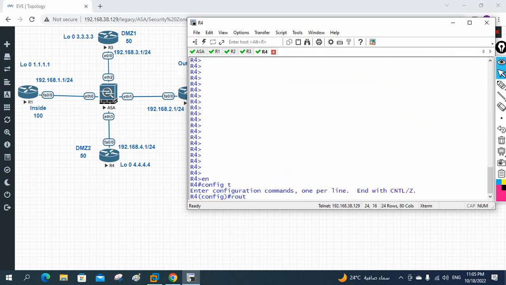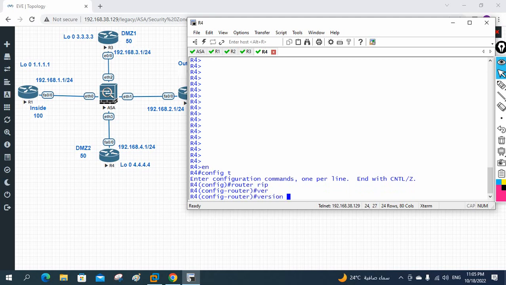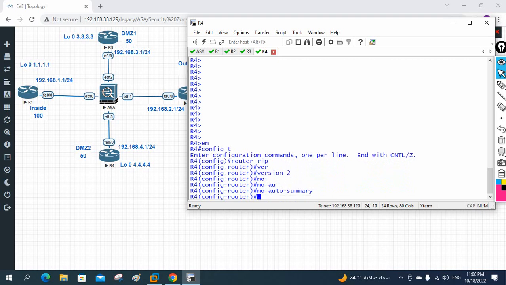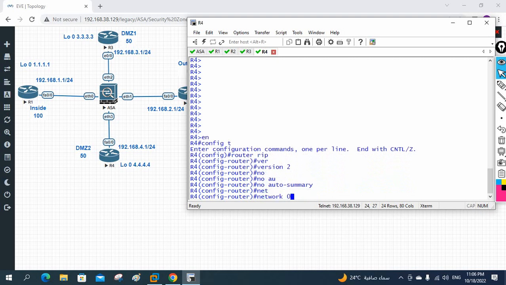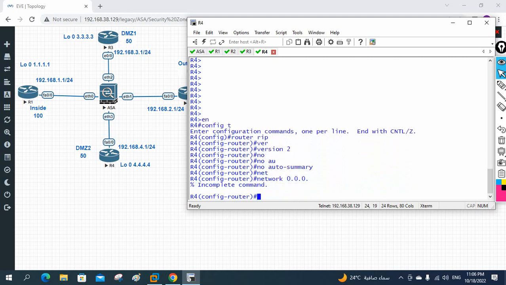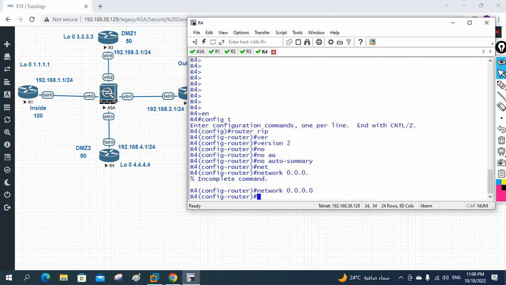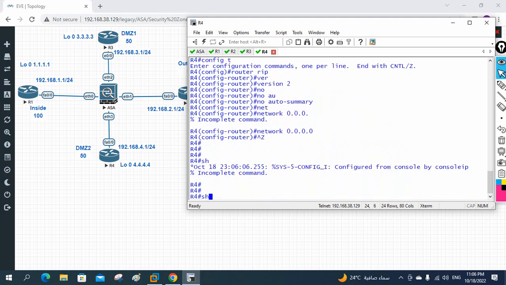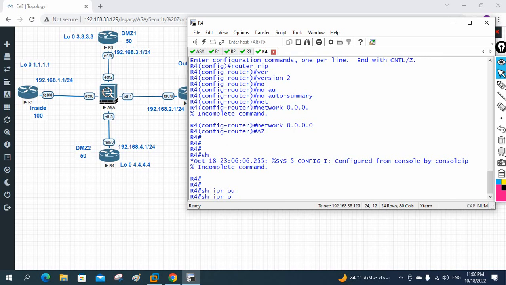Let me go to R4 and do that also. What I will write: router RIP version 2, no auto-summary, network 0.0.0.0. Sorry. Okay, let me check show ip route.